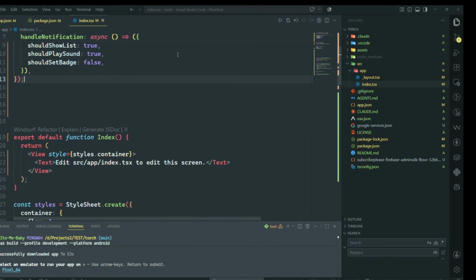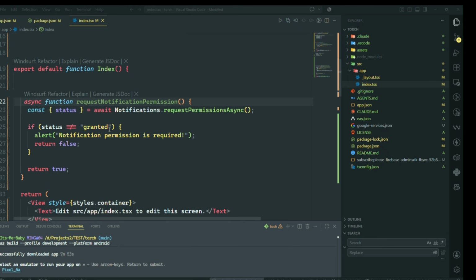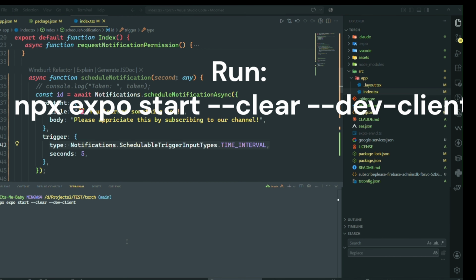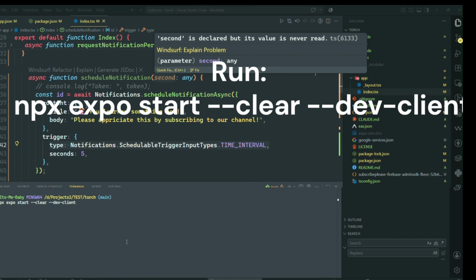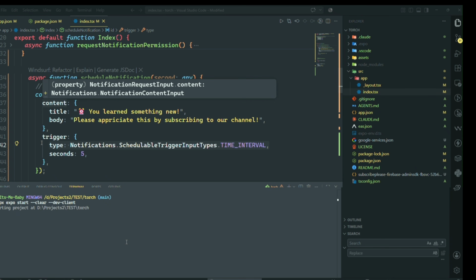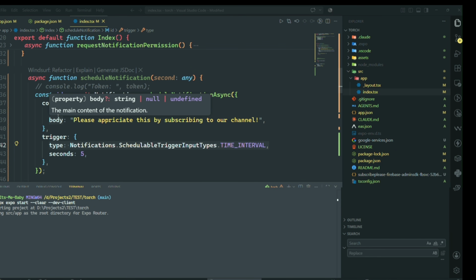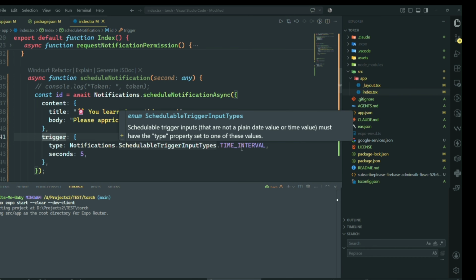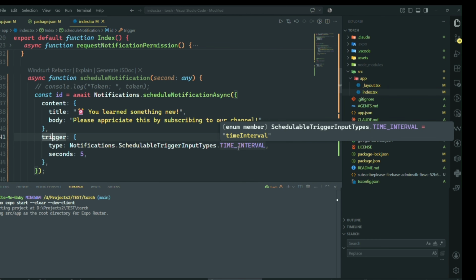Let's request the user for notification permission. So this is our scheduleNotification function. We are taking the time in seconds. So here is Notifications.scheduleNotificationAsync. It takes two things, content and trigger. Content has two things, title and body, as you are going to see in the notification, and the trigger takes the type of notification. So we currently have time interval and we will receive the notification after 5 seconds.